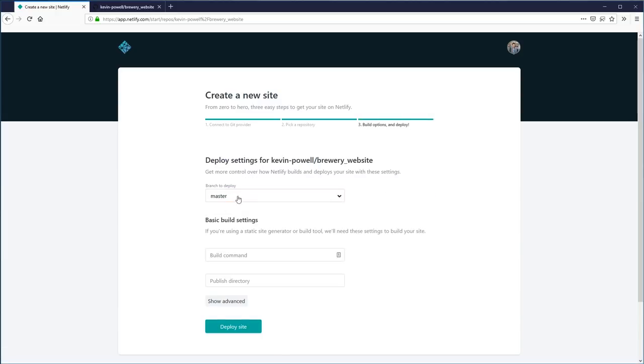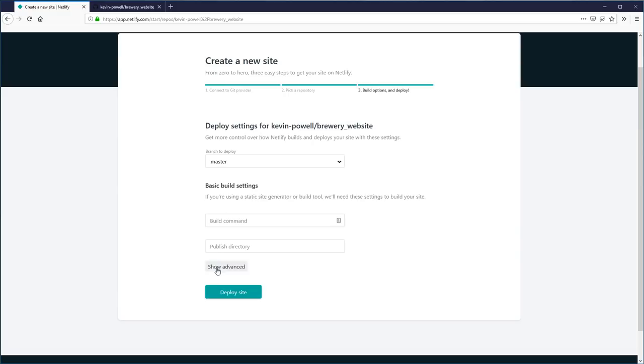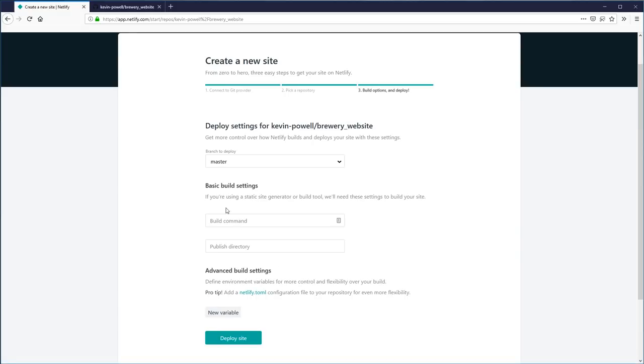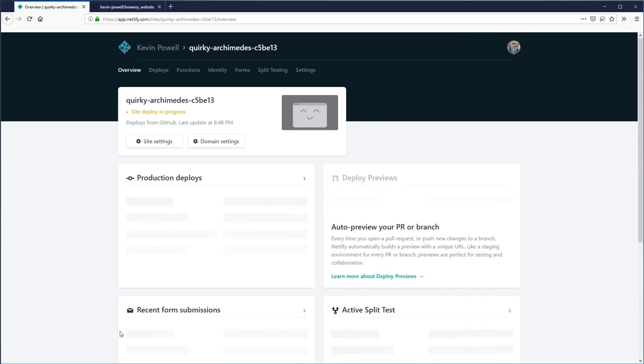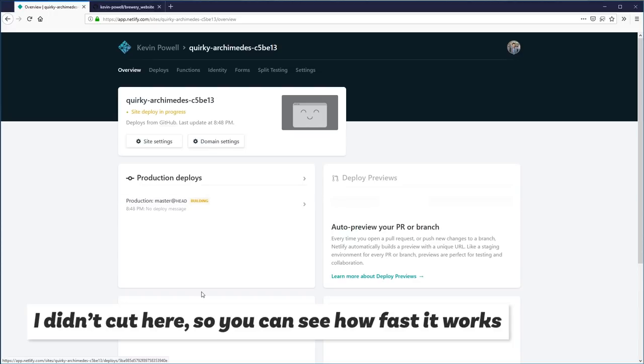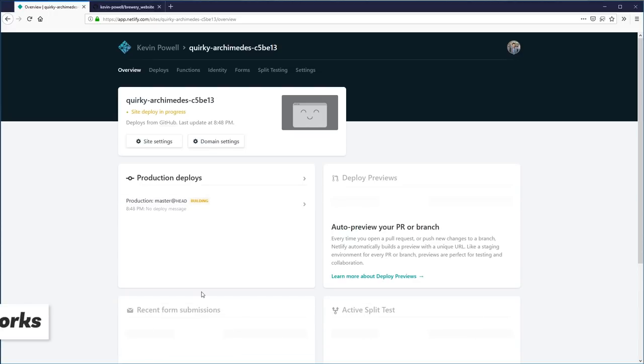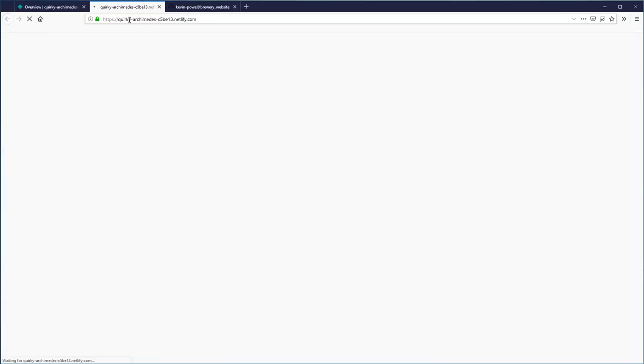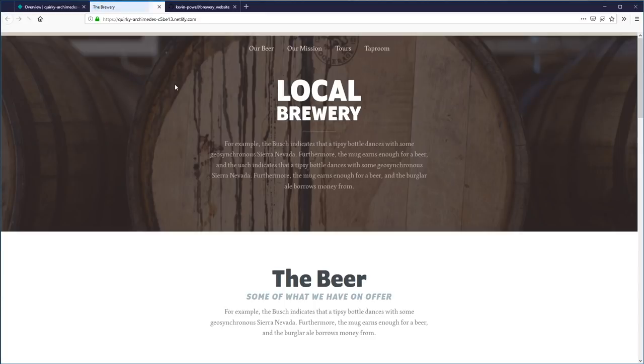I can choose what branch I want to deploy from, so if you're not deploying from your master for some reason. And you can do some basic build settings here and go into some more advanced stuff, but I'm not going to worry about that yet. We're going to see that in a second. And I'm going to hit deploy. So you can see now it is building my site. And it is published. So I can click on here and I can see that site live.